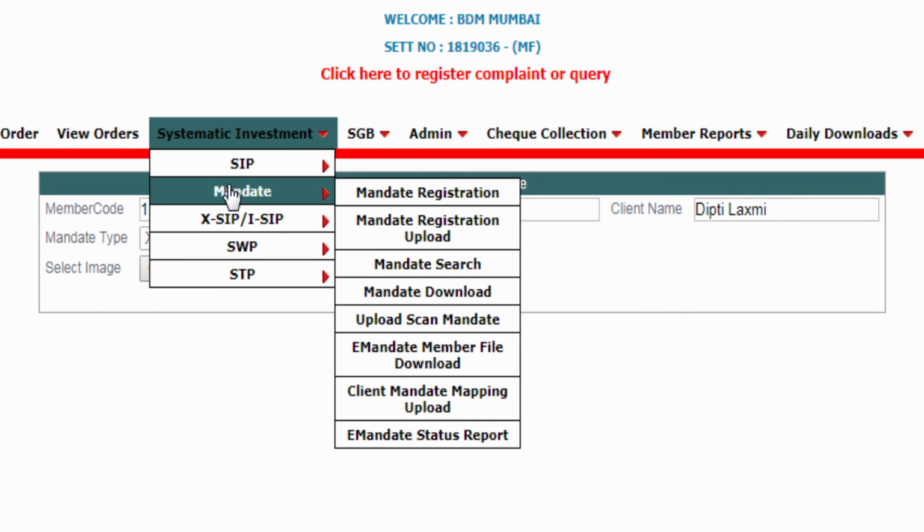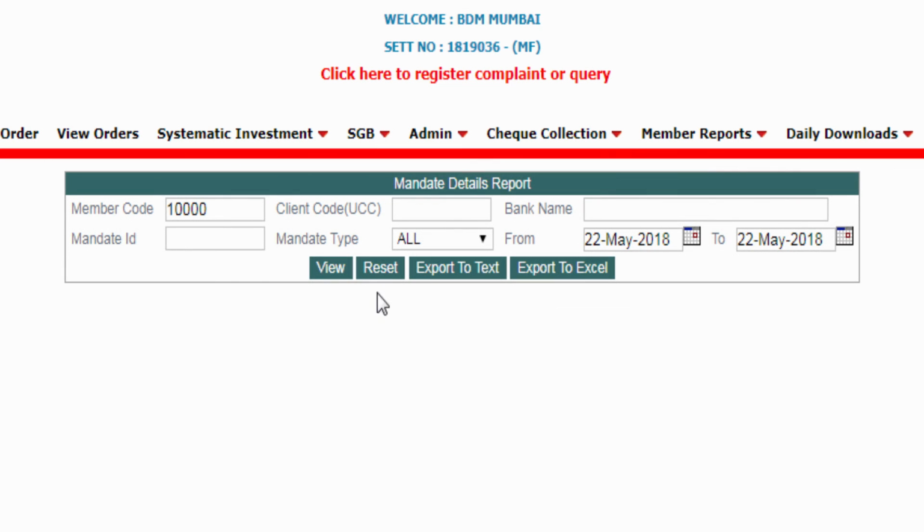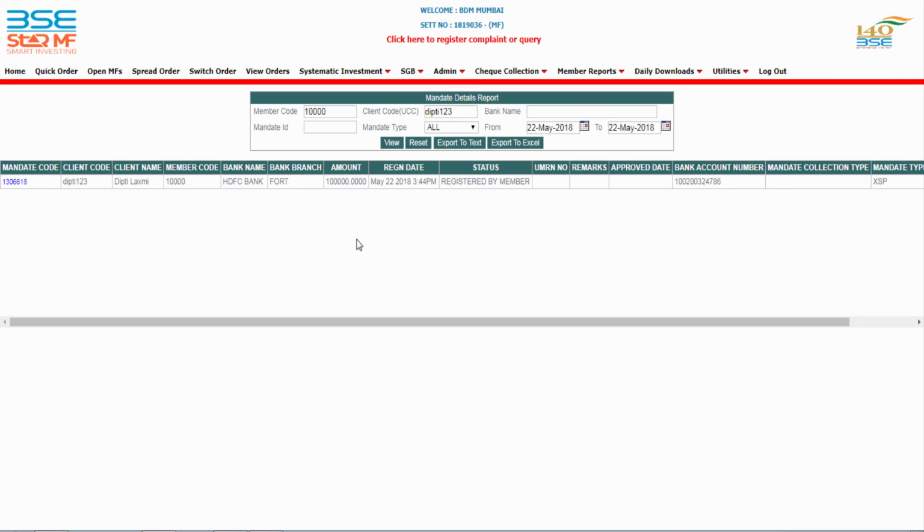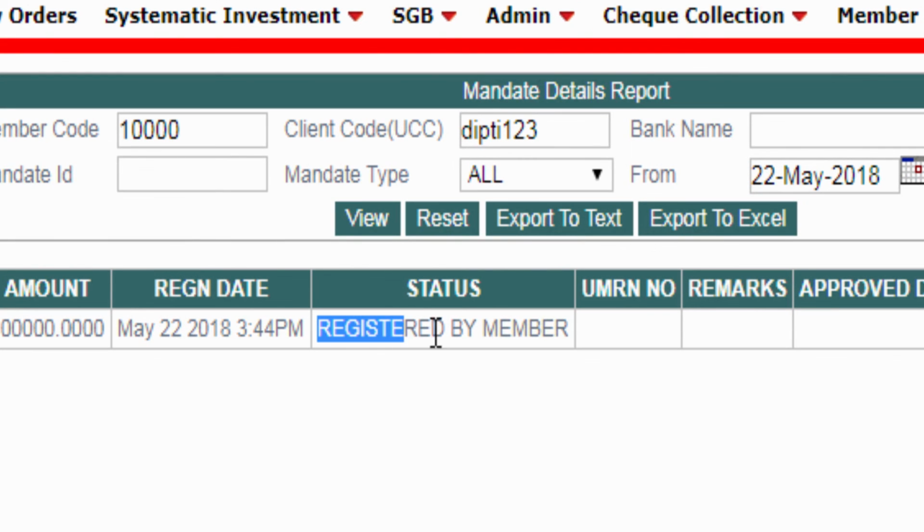To check the status of the mandate, you need to go to systematic investment, mandate, mandate search. Select the date range, enter the client code, and view the mandate. As you can see, the status reflects as registered by member.